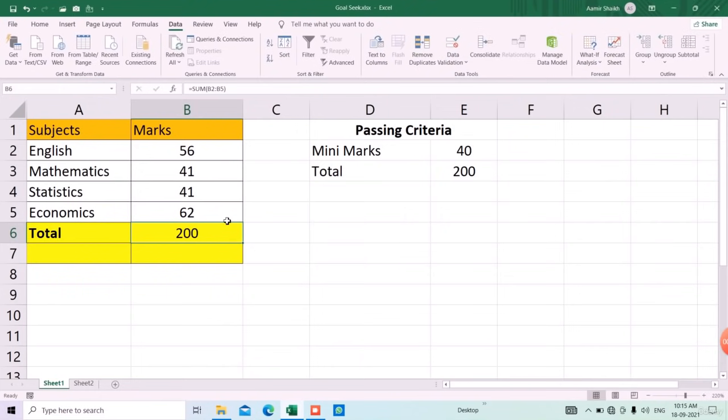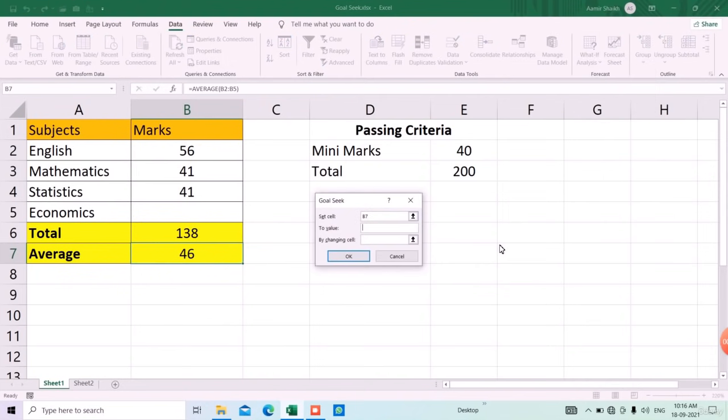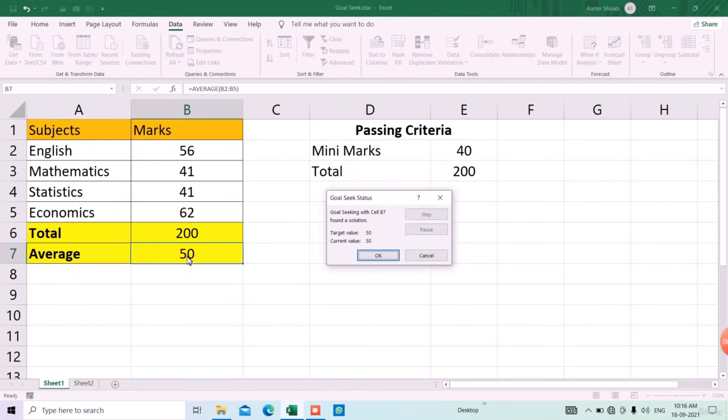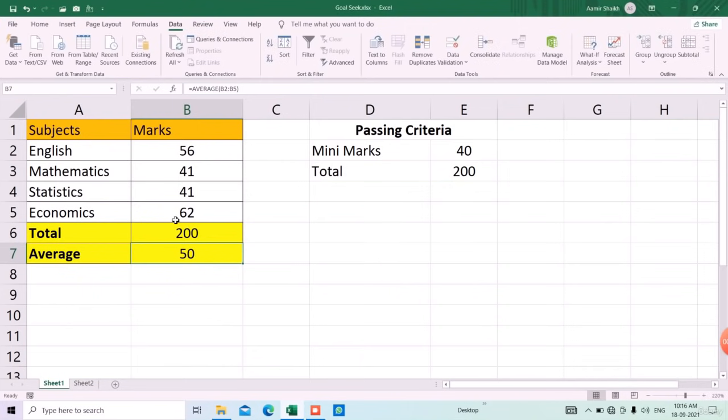of 62. So I can do this as well as I can do with average. Suppose I take an average equals the average of these 4. Now the average has to be 50 because the total is 4. Now what I'll do, I'll click the average function. Again, I can do it with goal seek. Now I want to put this average B7 set cell to 50 by changing this cell. Now it will bring the average to 50 and it will say that you have to score 62.